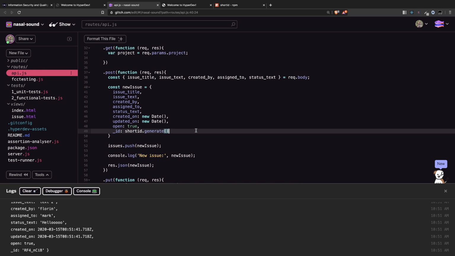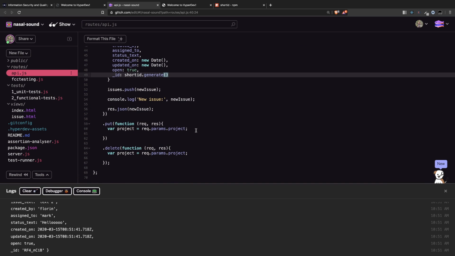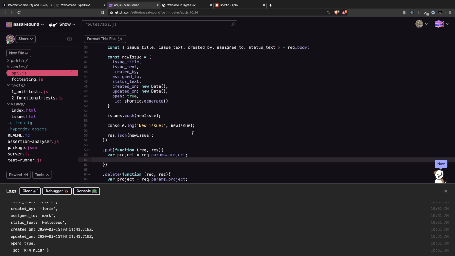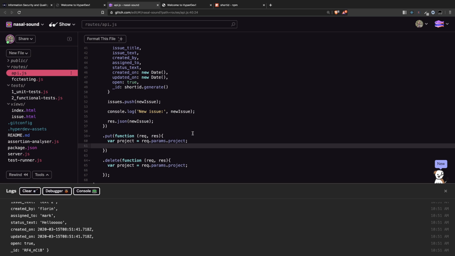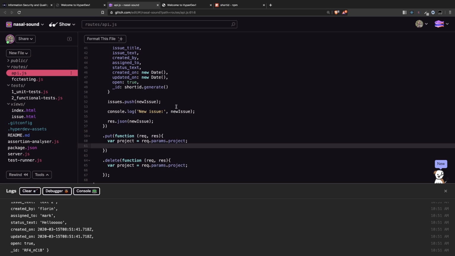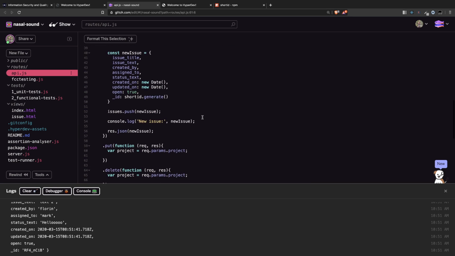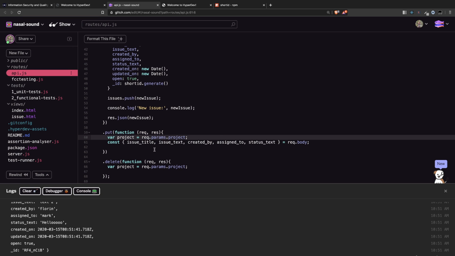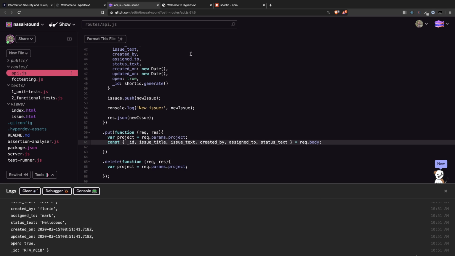Awesome. So that's that. Now, when we put, we will also need to check. Well, we need to find the item which has the ID. So put will need an ID. This is required. Well, actually, they won't let you submit this if you don't give it an ID. Also, you can get title, text, created by, assigned to, status, and closed or opened. All right, so okay, let's get again from the body. We will also need the ID. So the title, the text, created by, assigned to, status, and we also can get the open. This will be true or false.